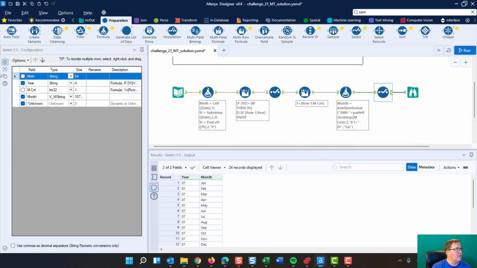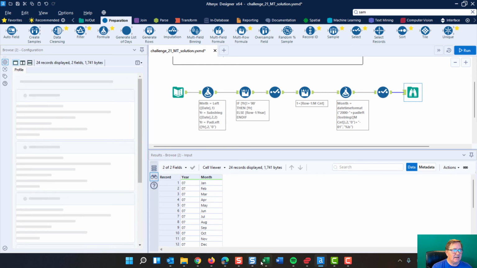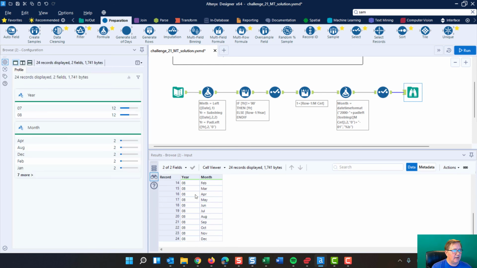Here I get rid of the month and the M count, and I just leave the year and the month. And at the end of the day, we now have a year and a 3-character month. That was what we wanted.